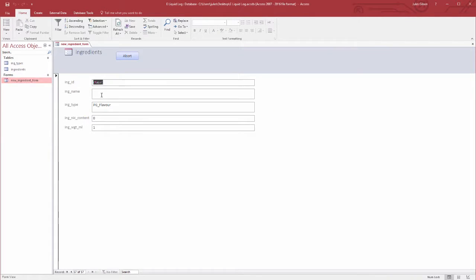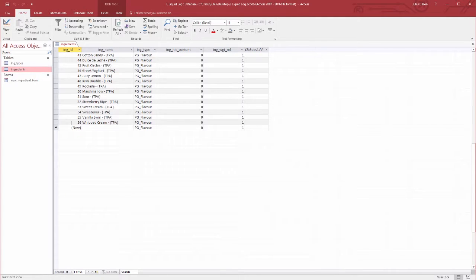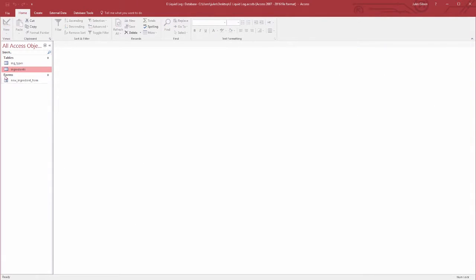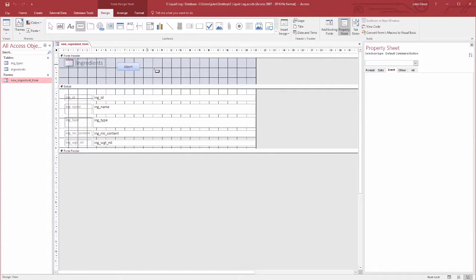So if we open that form again and try another new ingredient, you'll see it's given it an ID of 60. If we abort, go back into the table, go down to the bottom, you'll see it is not there, which is good. We don't want it. So let's go back into the design view again, and we need one other button, which is to close the form, but actually don't undo anything. So yeah, pretty straightforward really.